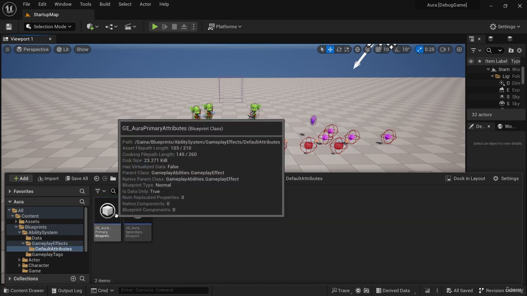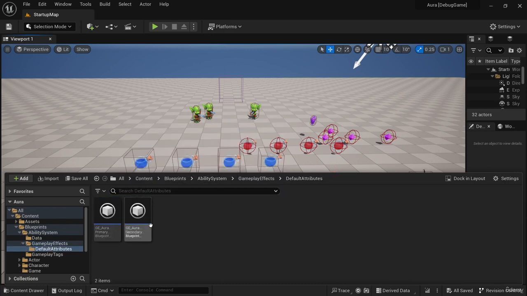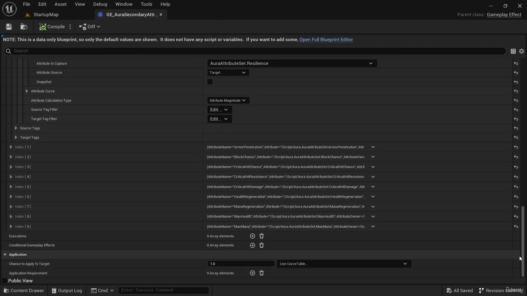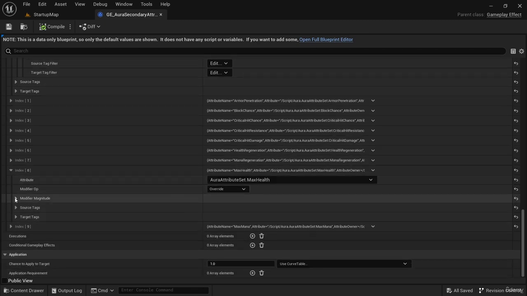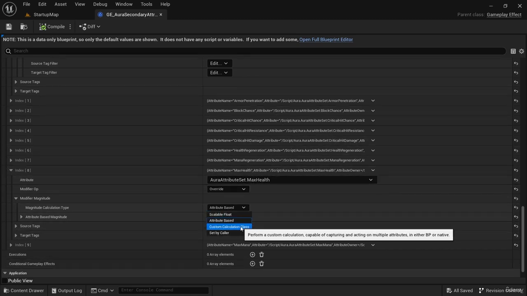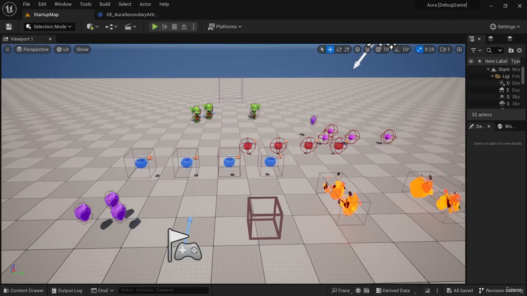If we go into default attributes here and open secondary attributes, specifically aura secondary attributes, we have all of these modifiers and we have max health and max mana at the bottom. These have their modifier magnitude calculation type set to attribute based, but I'd like to use custom calculation class. So not only are we going to want to change this gameplay effect, but we're also going to want to create that custom calculation class. And that's what we're going to do first.